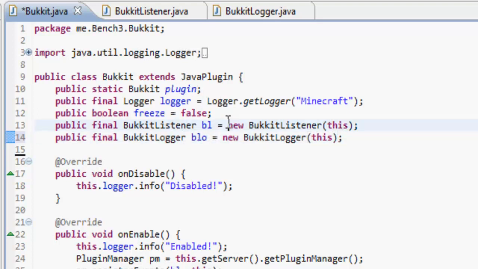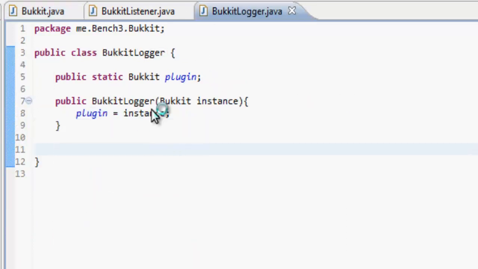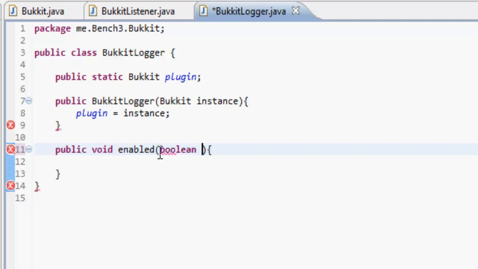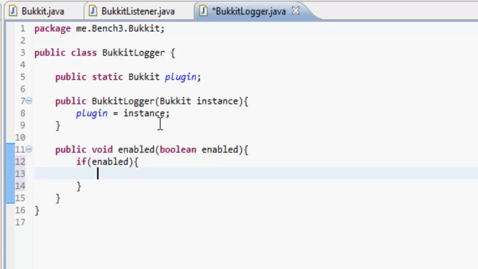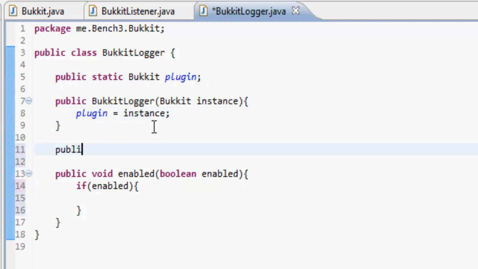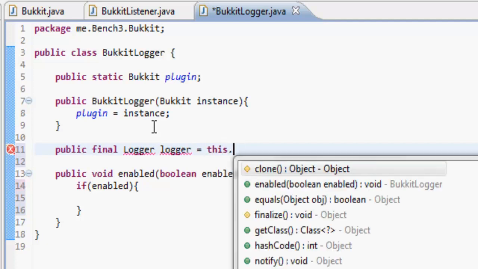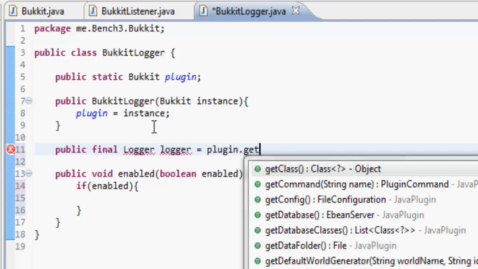So in here we're going to make a few methods. So public void enabled, and this is going to take a boolean enabled. So if enabled is true, then we need to get a logger. So I think public final logger equals this dot, no, sorry, plugin dot get logger Minecraft.